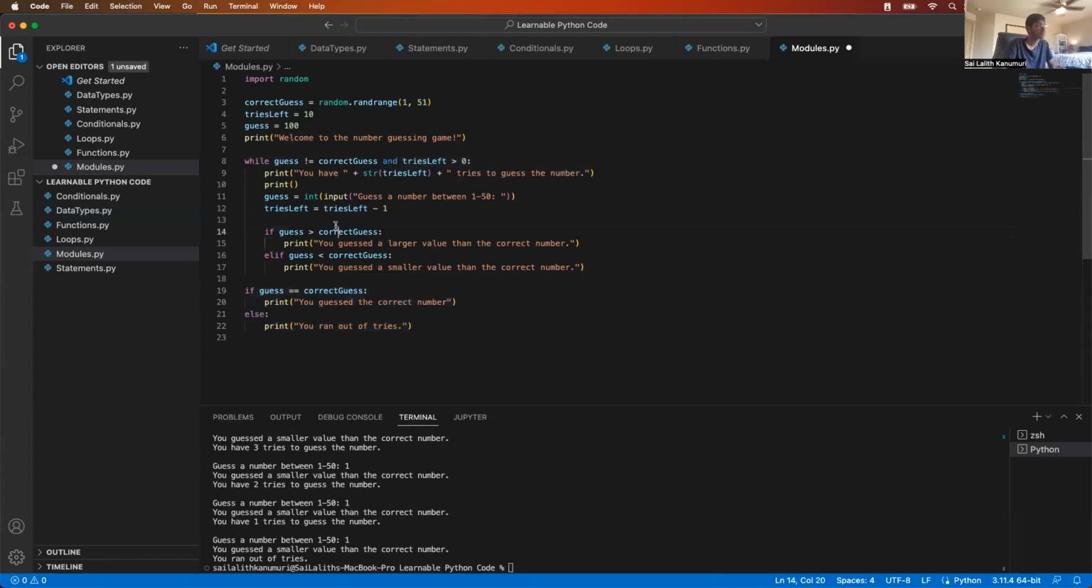Just gotta remember that. So basically, we print you have str tries left. Remember the str, that's very important. This is a number, but you're converting it to a string so that you can concatenate it. Tries left to guess a number. I just do the print here so that it's formatted nicely. You don't need to do that.